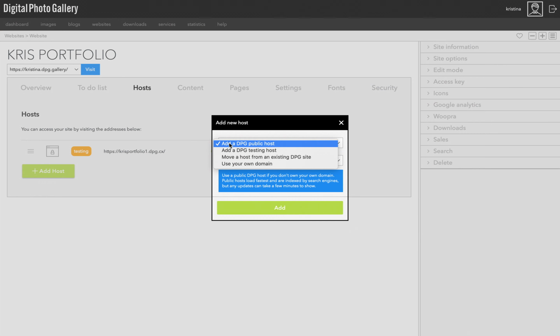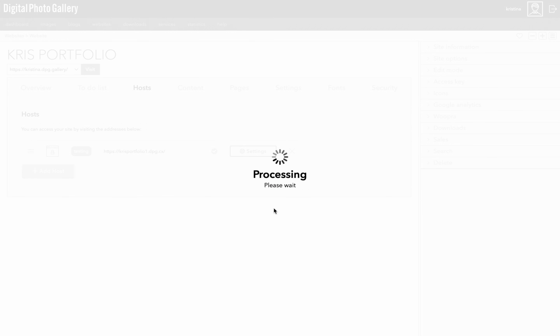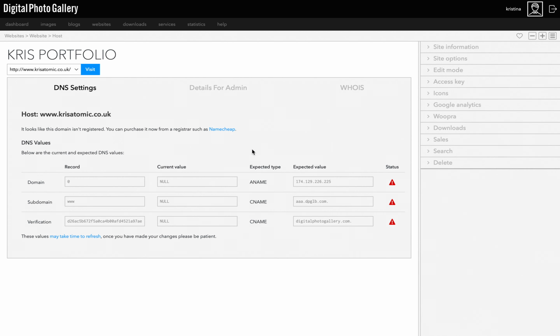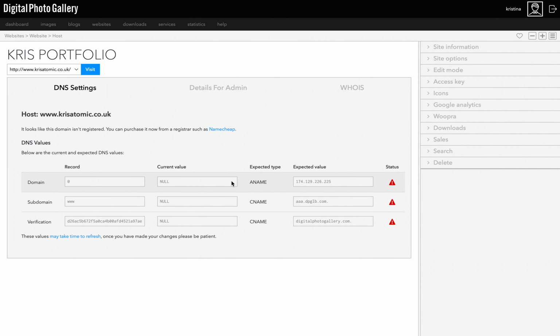If you have your own domain name already, then you should choose Use Your Own Domain from the drop-down instead. Type in your domain in the boxes and click Add. That's showing with the red alert icon on it because it needs to be configured to point to DPG. Click the Settings button and you'll see the DNS settings which need to be updated in the domain registrar's control panel. In these columns, you can see what each record is set to, which is the current value, and what they should be set to, which is the expected value. As you can see, the A name needs to be updated from this value to this one, and the two CNAME records are showing as null because they don't exist yet. I need to create them in my domain control panel.